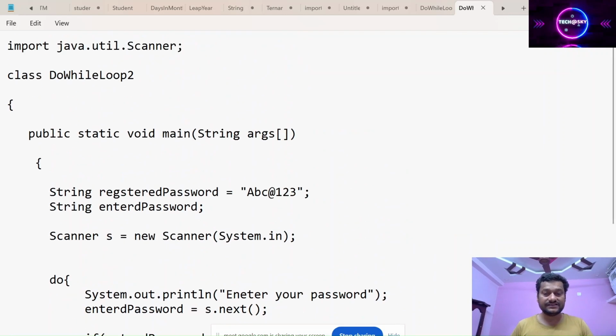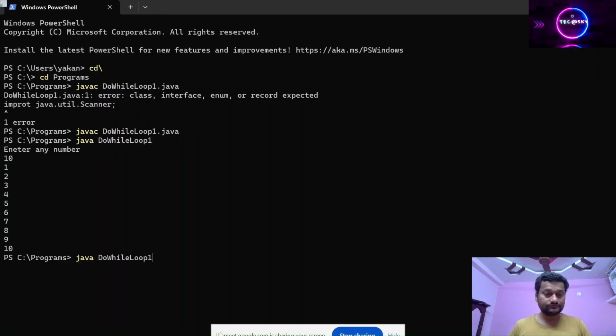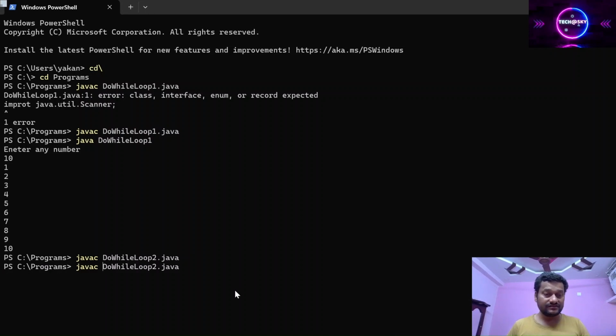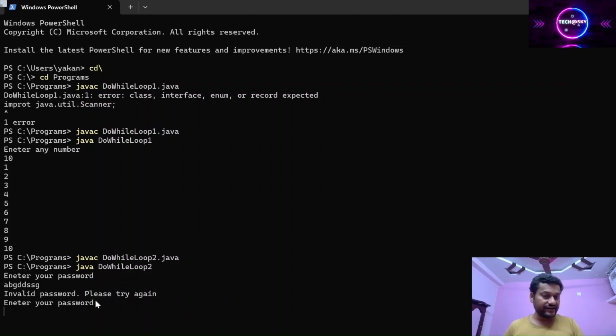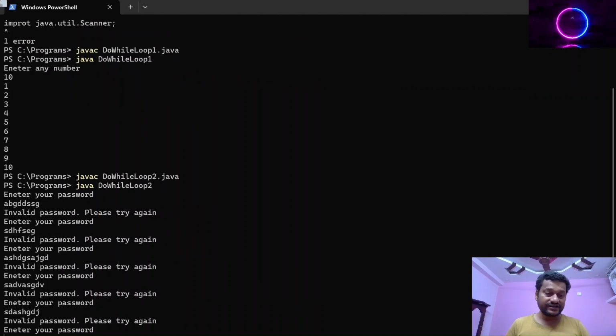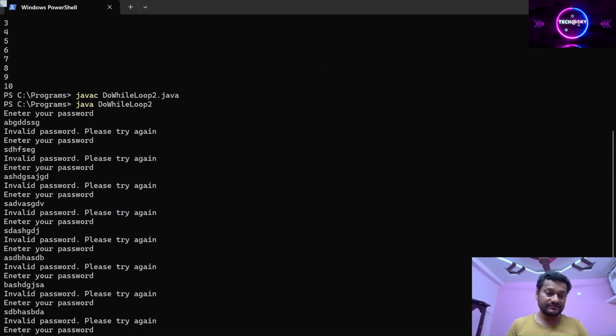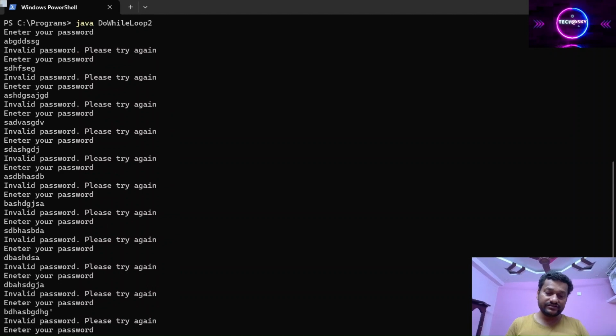Now we will see this program, while loop 2.java. So java while loop 2. It will ask you to enter your password, so I am giving some wrong password. Invalid password entered, please try again. Again it is asking to enter your password. You keep on doing like this, and it keeps on asking. As long as you enter the wrong password, it keeps on asking. Even if you enter a wrong password the entire day, it will still accept and keep on asking.